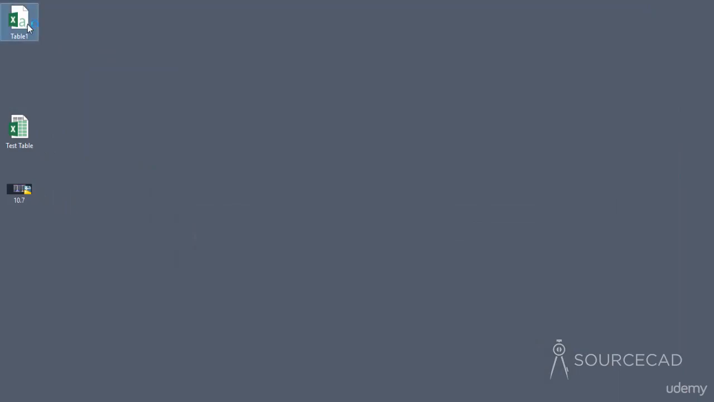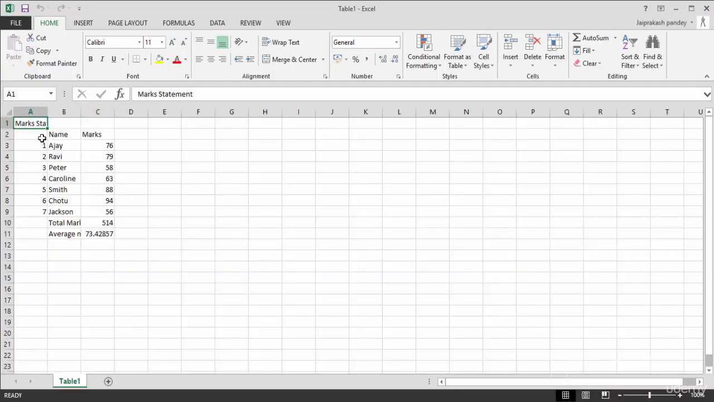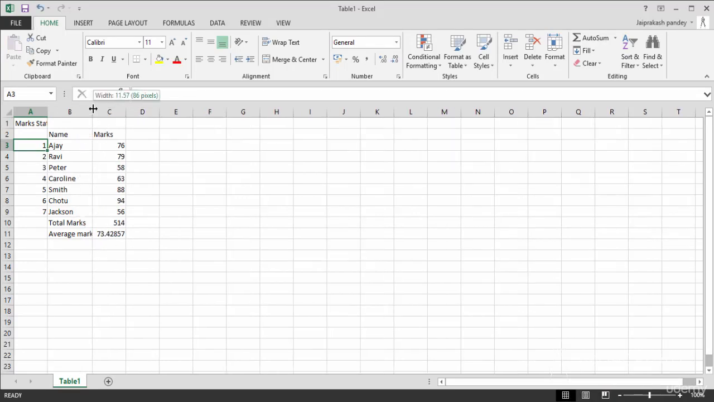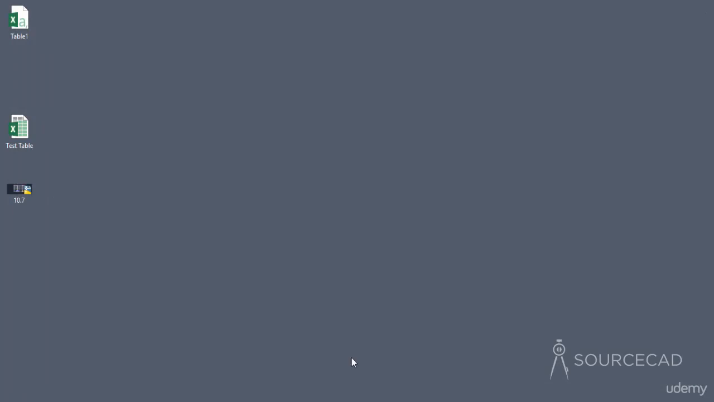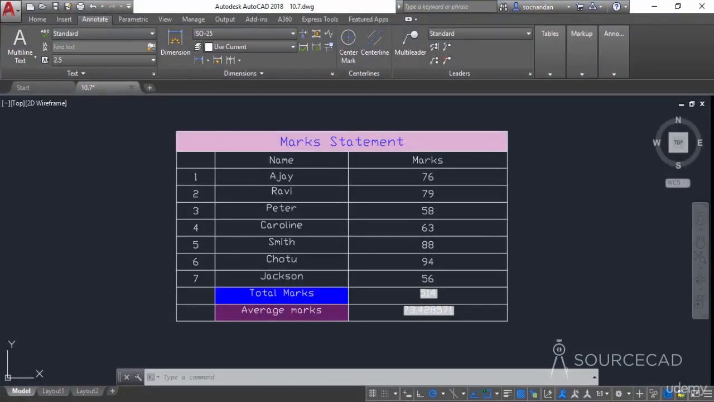Let's open it. And here we have it. So now you can see that we have the table. Obviously the formatting has not been retained, but all the information which is contained in the table can be seen here as well. So you can again add the formatting to this table. So let's now close it and move back to our AutoCAD drawing.